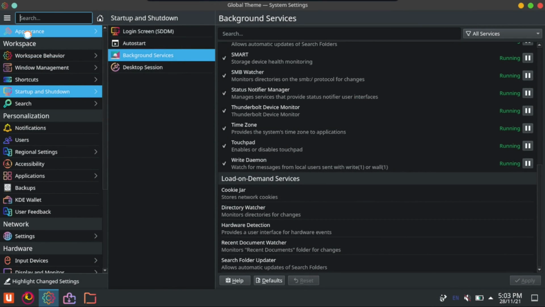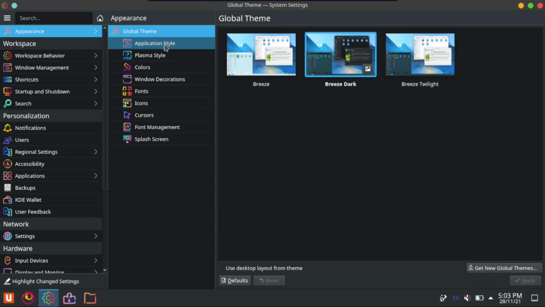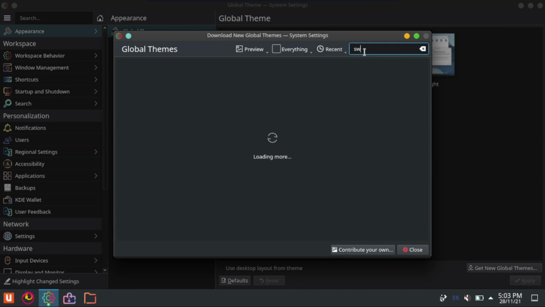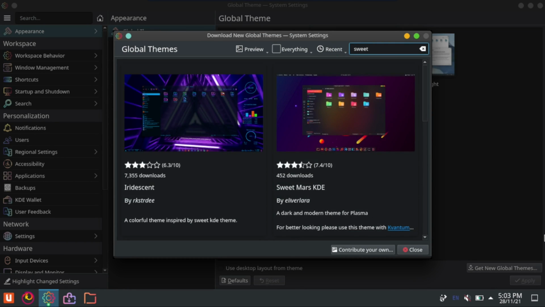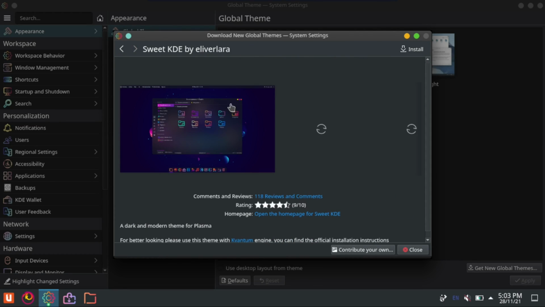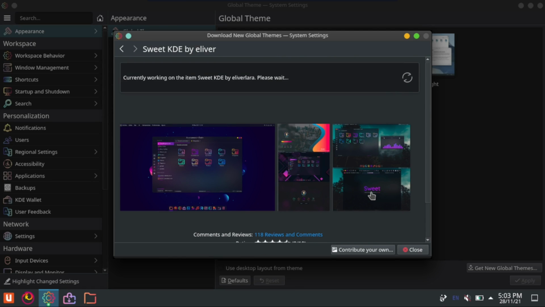Now if you want something that looks better than this, I would recommend you to install a global theme. It's known as Sweet. I will search for that. It's known as Sweet KDE. So this is the one. Just install it. It's going to take some time because it is a pretty long one to install, but just make sure that you have a good internet connection. It's just going to install in some time.